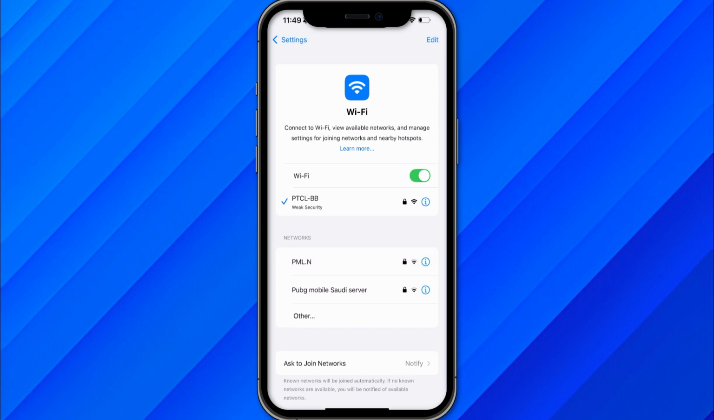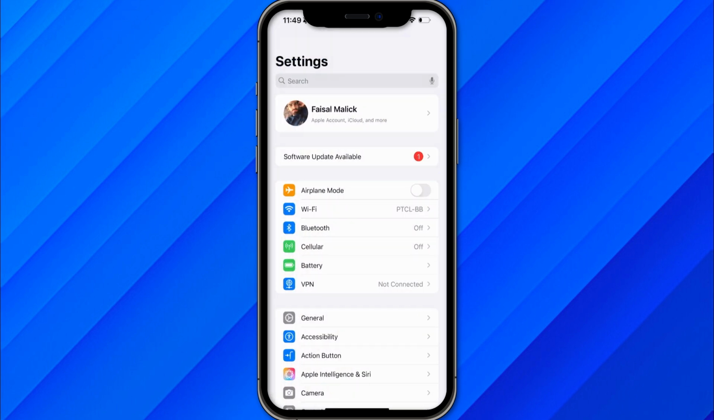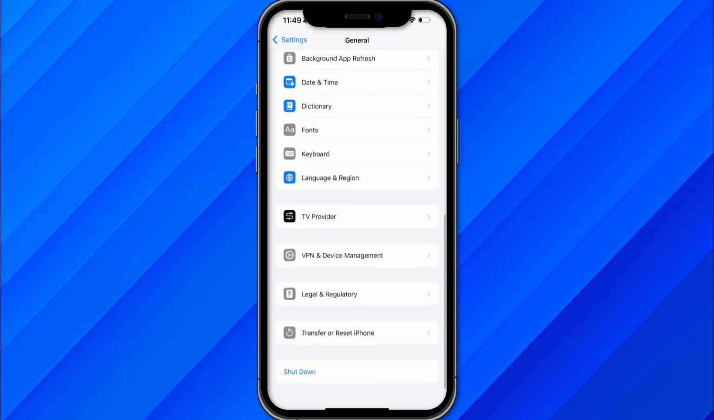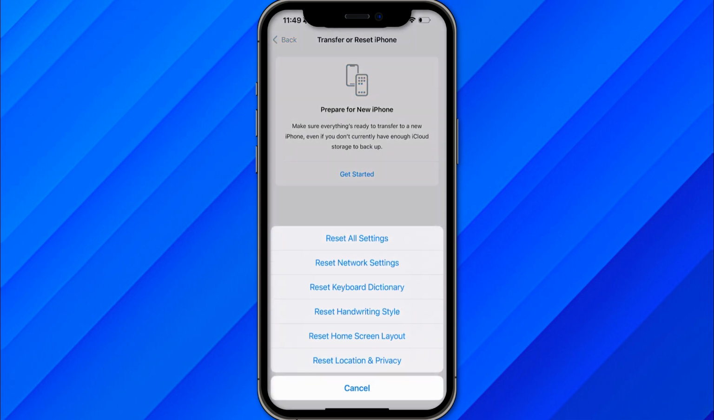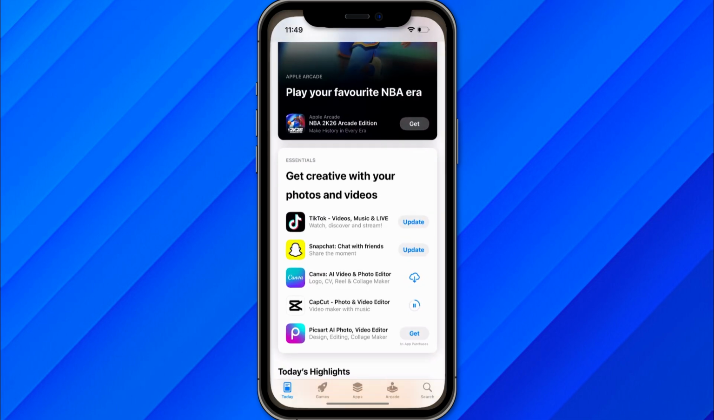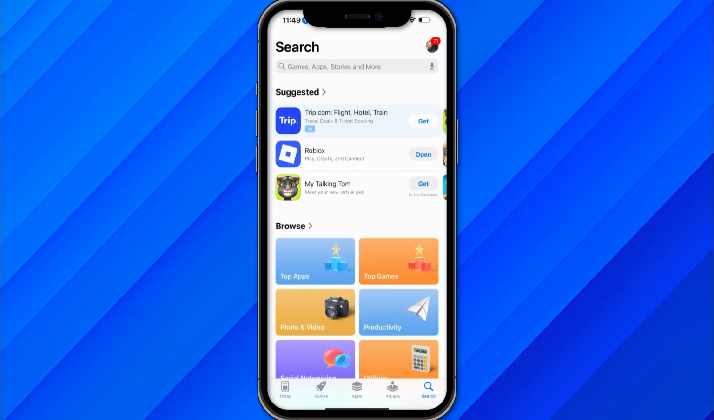If you still face the issue, what you can do is just go inside General, scroll down and go inside Transfer or Reset iPhone, click on Reset and just Reset All Settings. Once you click on Reset All Settings, your mobile phone will restart, and it might take 3 to 4 minutes. And once you reset all the settings, after that try to turn the App Store back on, and hopefully your problem will be fixed.